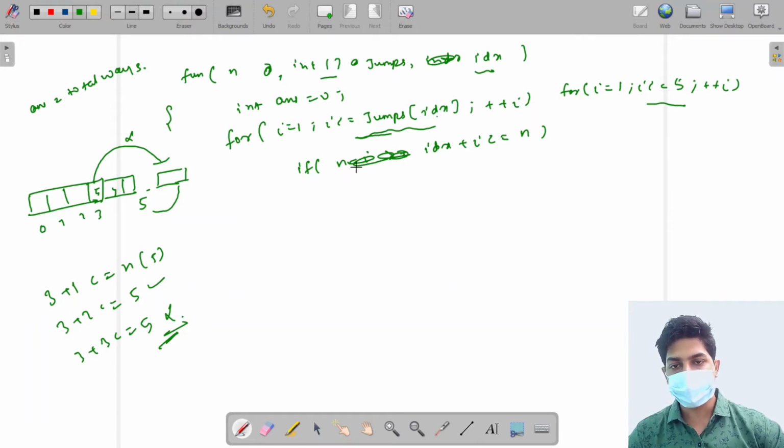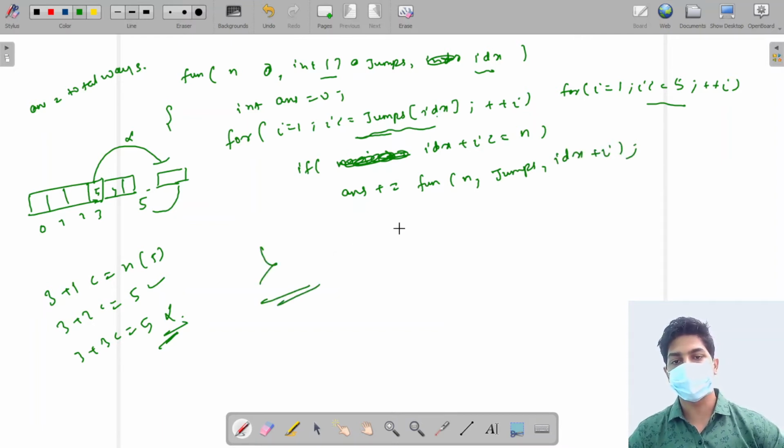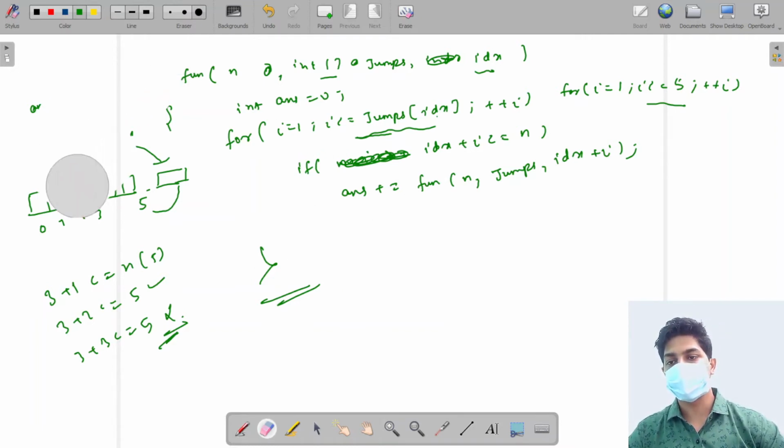That's why I am writing this condition: if index plus i is less than or equal to n, then I will add to my answer, plus equal to function of n, comma, the jumps array as it is, comma, index plus i. In this way, this is the recursive intuition for this problem. Now let's try to think of this problem in terms of tabulation, and come up with a solution.